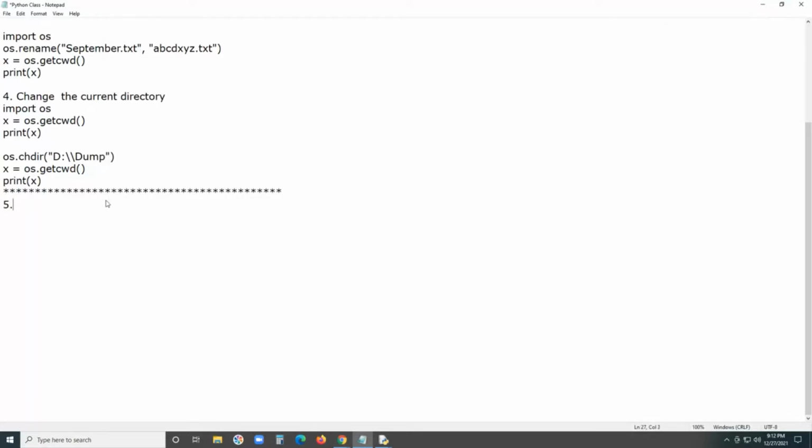Create a new directory. Directory means folder. Folder, no extension for folder. Create a new directory.